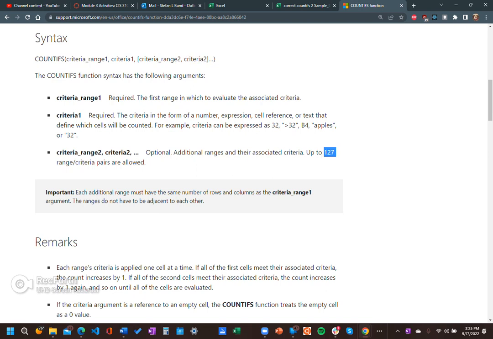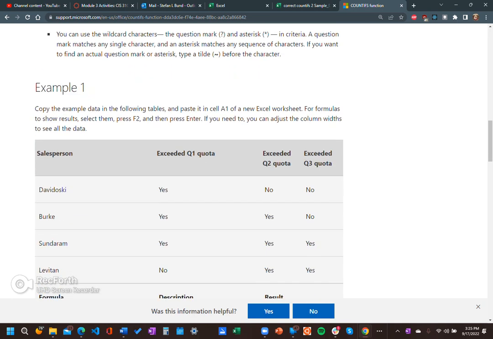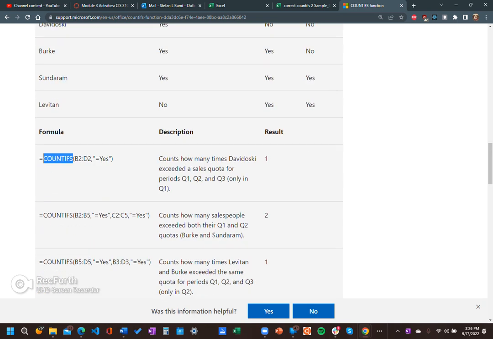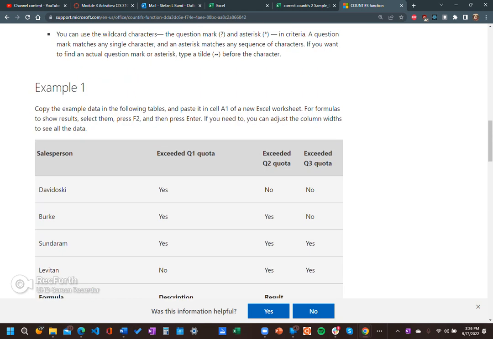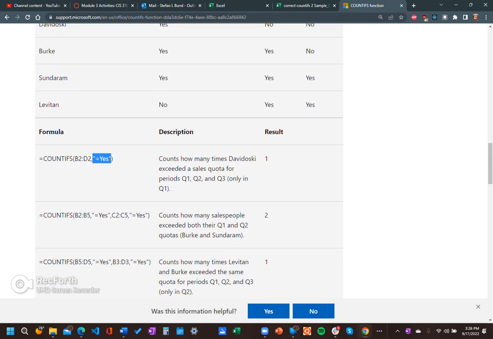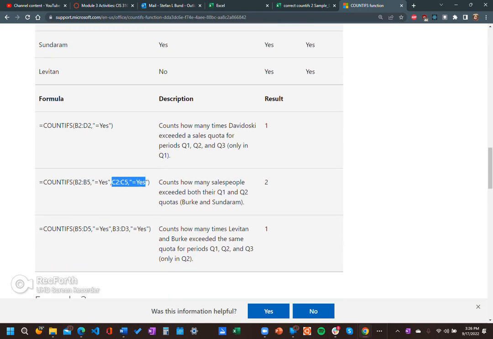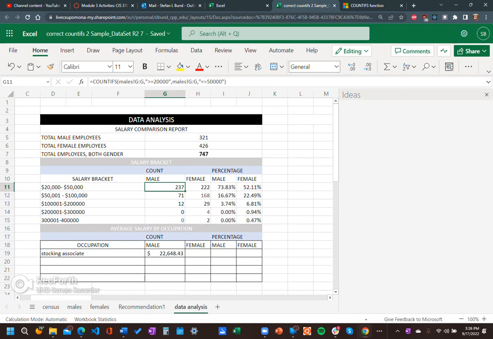I think we can do like 127 range pairs. Yeah, that's a lot. So we're looking at criteria ranges. Those would be a selection of cells, and then we'll be looking at a criteria. So as an example, a COUNTIFS is issued. We are going to select the cells B2 through D2, and then we want to collect everything that has a yes value in this model sheet. So with COUNTIFS, we could do one range criteria couplet, comma, one range criteria couplet. And so you'll see that pretty frequently.